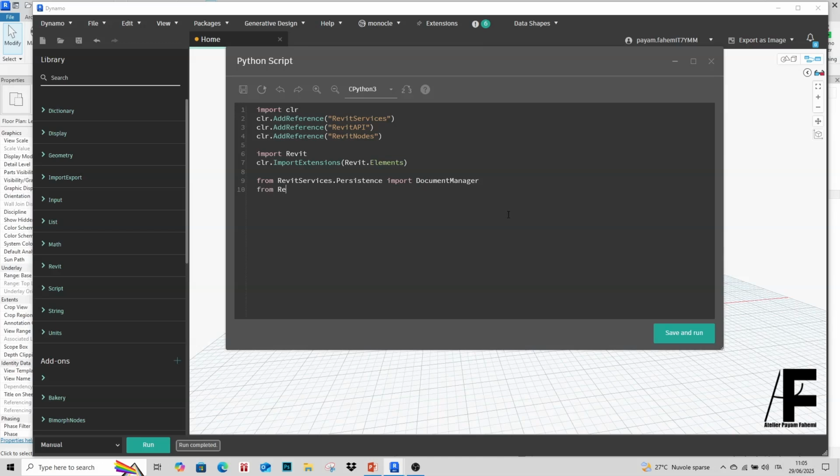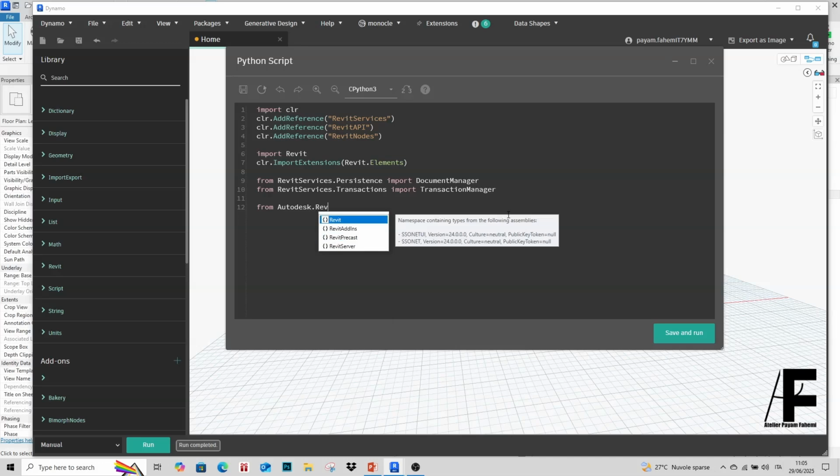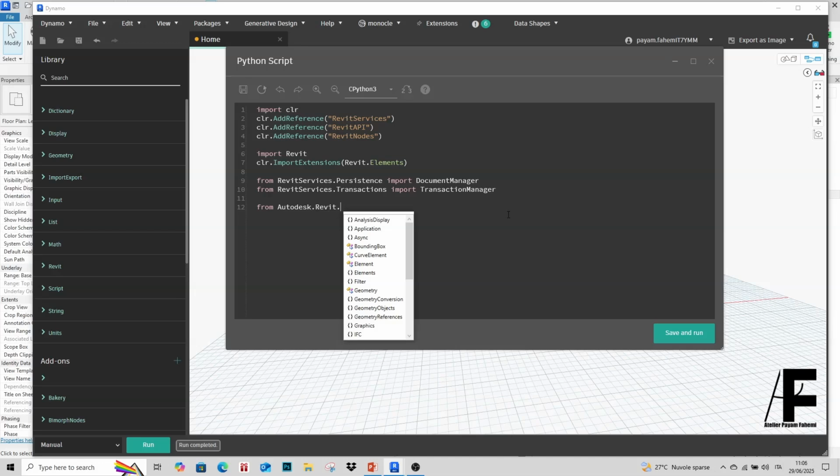and again from Revit services dot transactions we import transaction manager. And from Autodesk dot Revit dot database we import all.